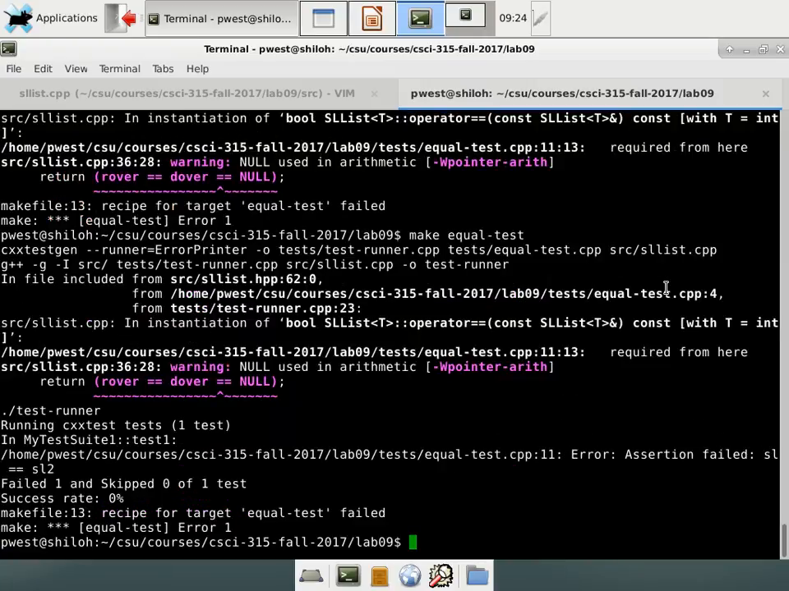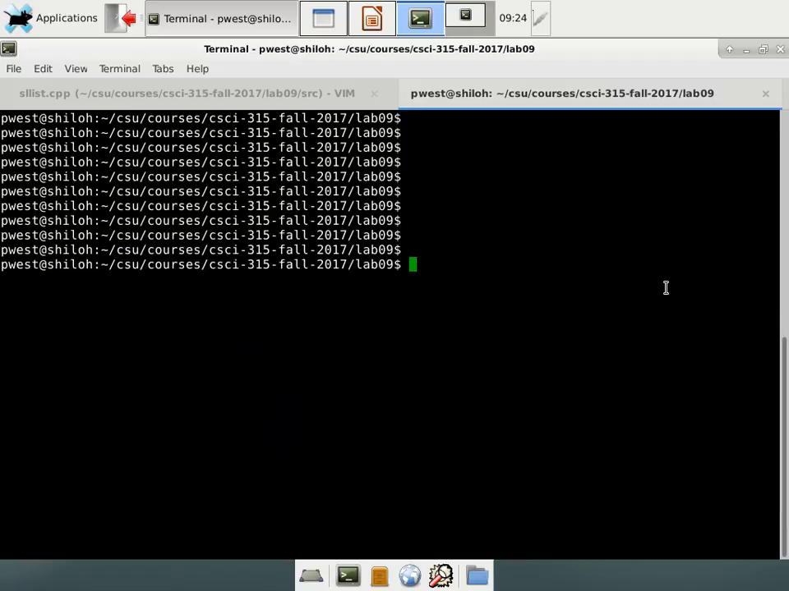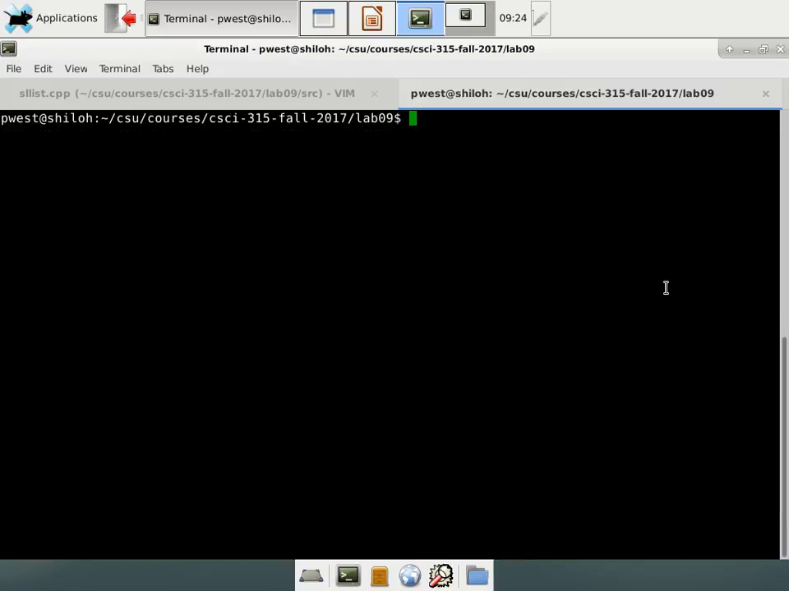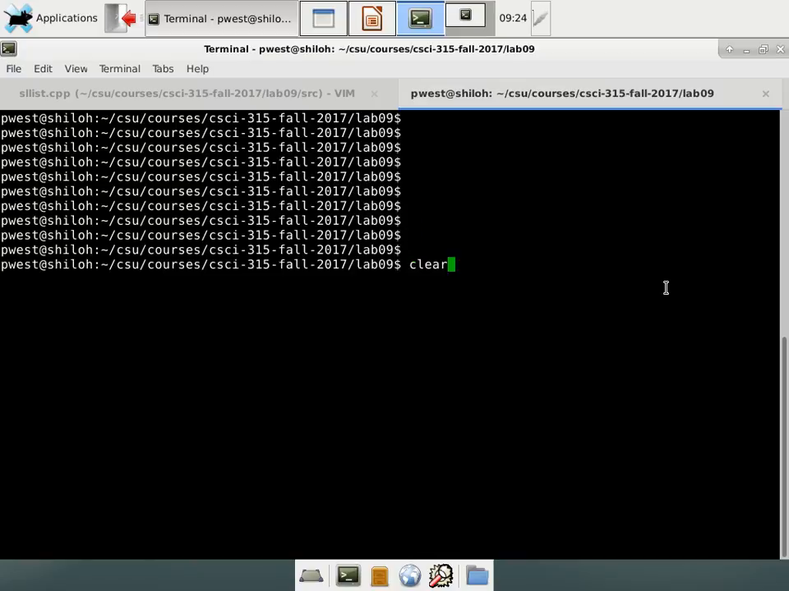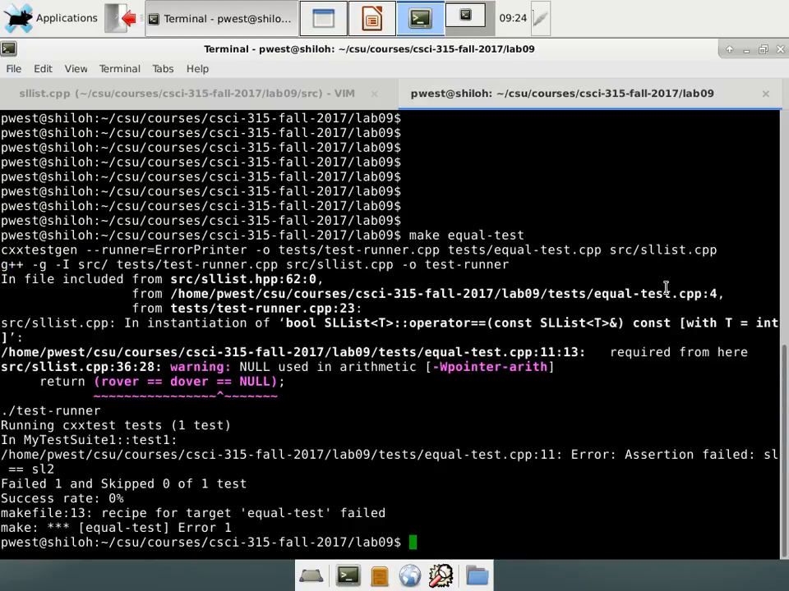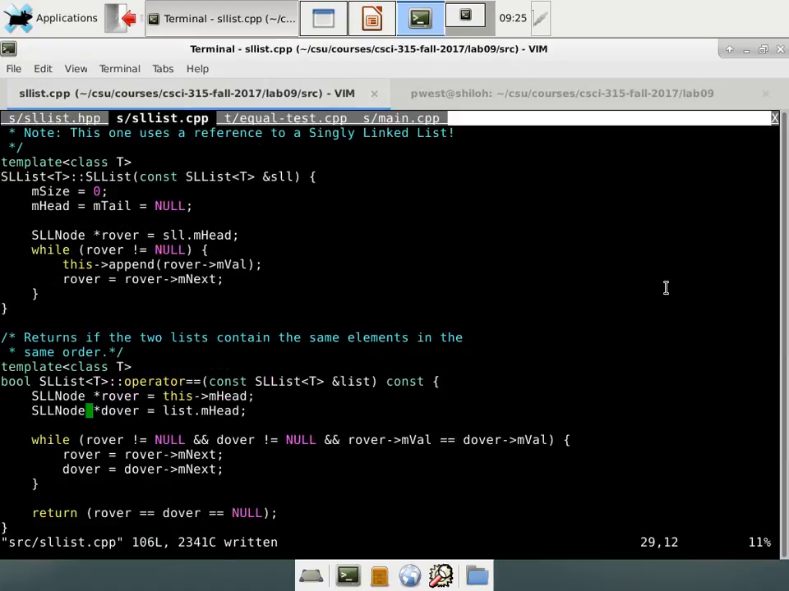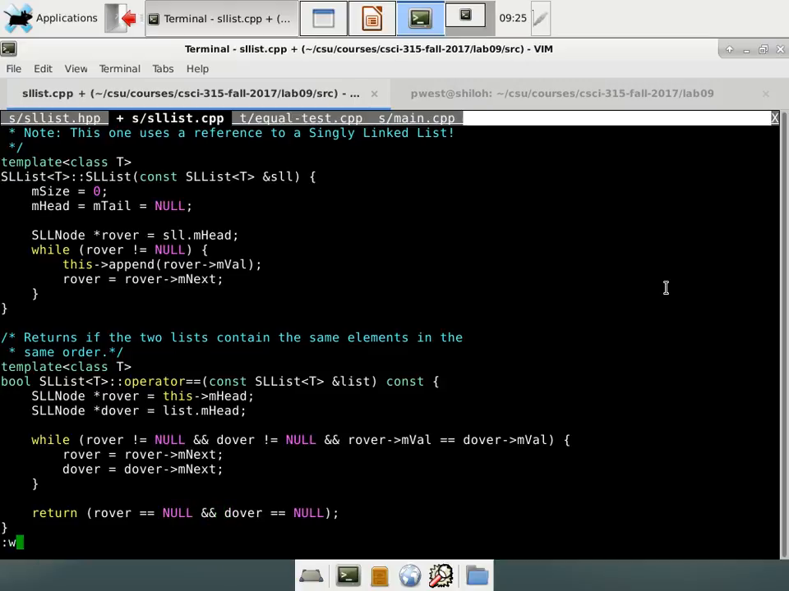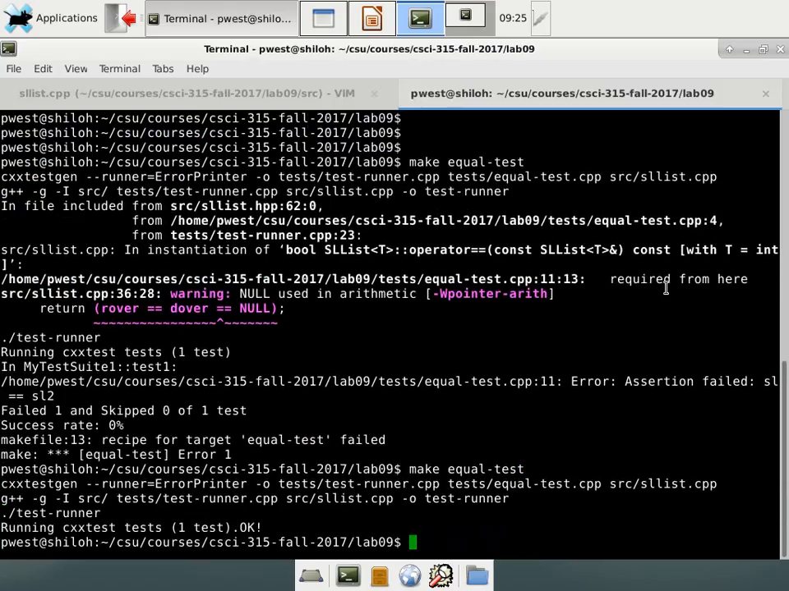Use into error request. Wait, what? All right, hold on. Null used in arithmetic. Why is that an error? I mean, it should be. All right, we'll do it this way then. Okay, there we go. And we're okay. That fixed that error.